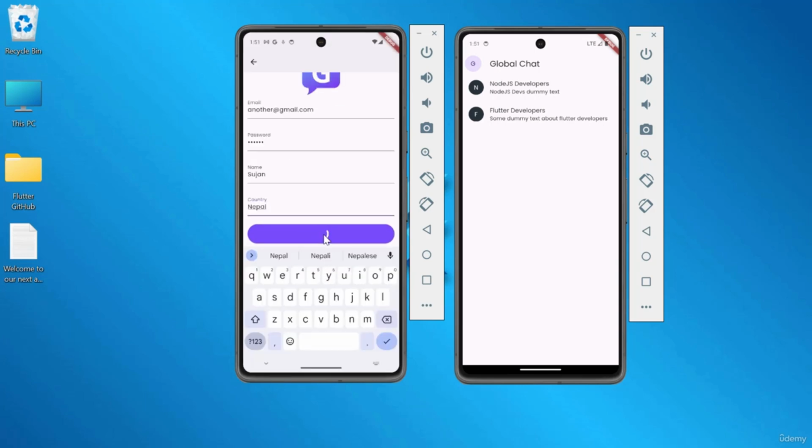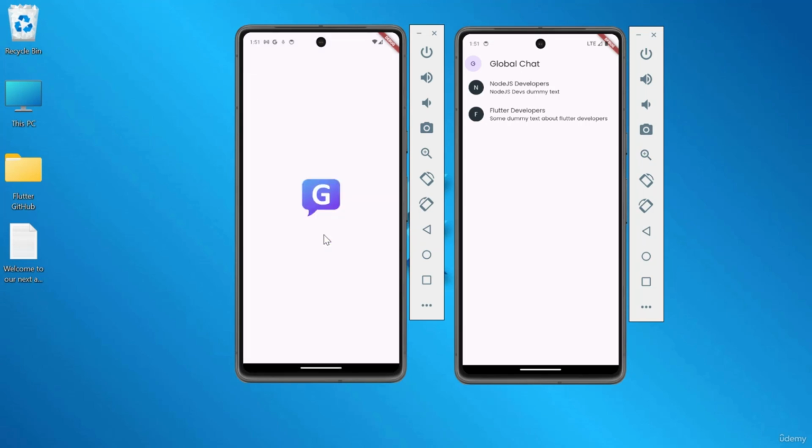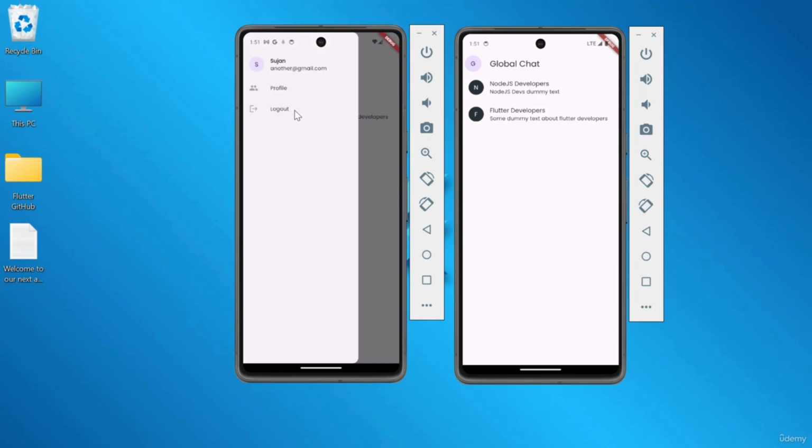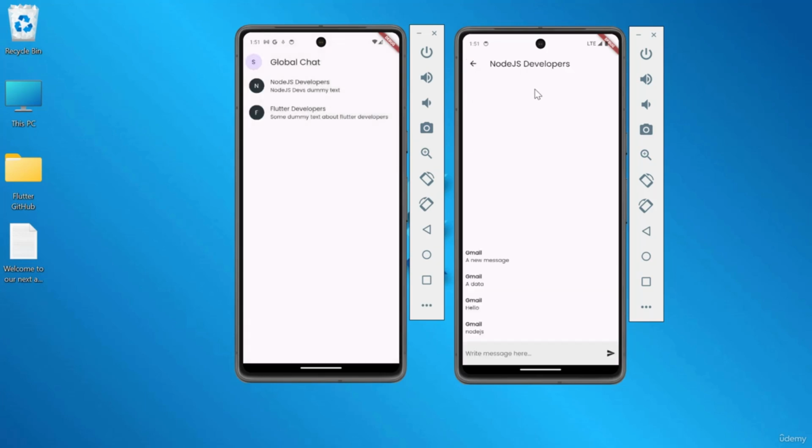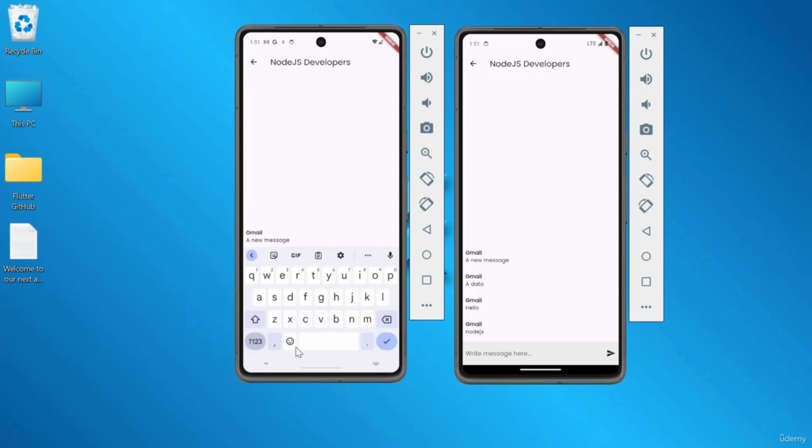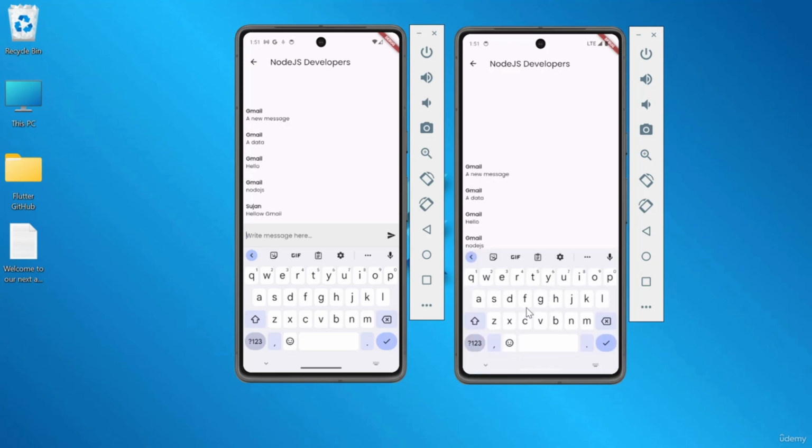Create account. Forward it into splash screen and then forward it into the dashboard, and now I have this Susan logged in here. So let's move into this Node.js developer chat room, and here, hello Gmail, and the message is displayed here almost instantly within a few milliseconds. Alright, so everything is working great.